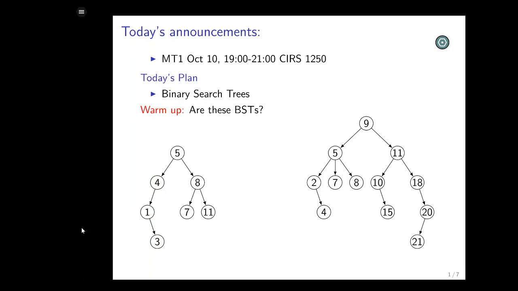Okay, done? Tree on the left, binary search tree? Yes. Tree on the right, binary search tree? No. Okay, I know why it's not a binary search tree. It's not a binary tree. It's got like 3 nodes hanging off of one of those nodes. Okay, now is it a binary search tree?